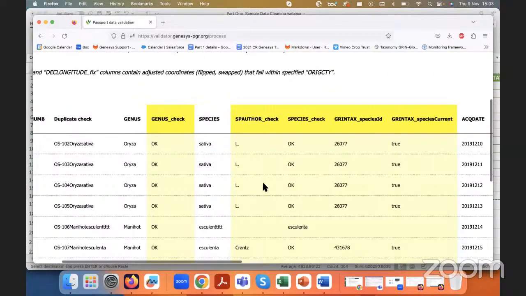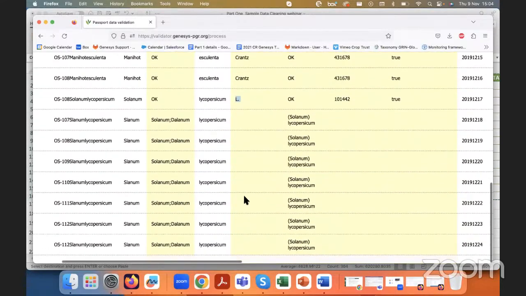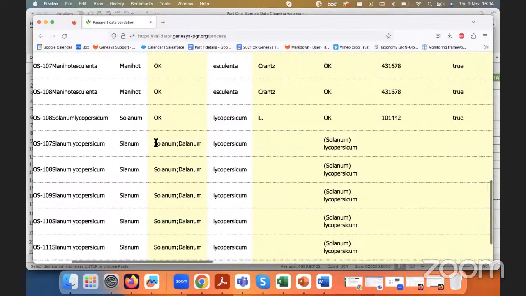Now, before you autocomplete your own data based on this tool, please check with your managers, with your curators, because we don't want to add data that might not be in agreement with the management or the curators at your gene bank. So you can just suggest it to them. The tool only provides suggestions. But please check even before you decide how to correct your data. So even before you decide that Slanum is Solanum or Dalanum, just check with your curators before you fix anything according to this tool.